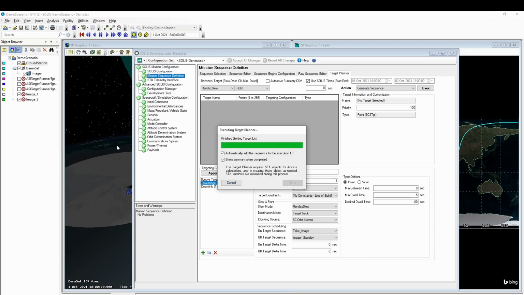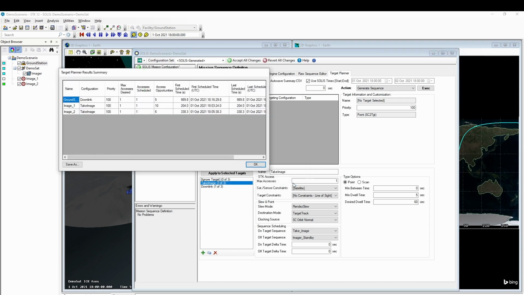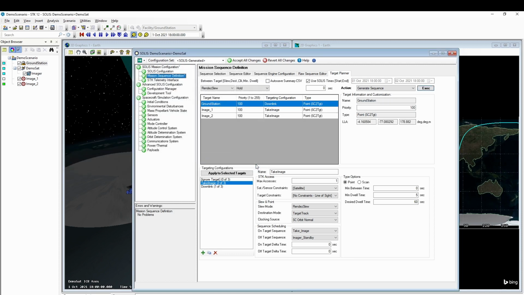Save that. Now the target planner is running, calculating access and figuring out the optimal conditions for this new sequence. It has finished generating the sequence, so we'll hit close. We see the target planner results summary here. We'll click OK, and we'll accept those changes.